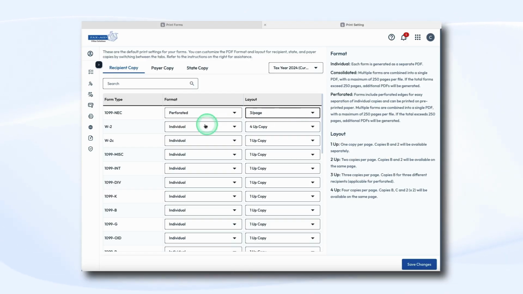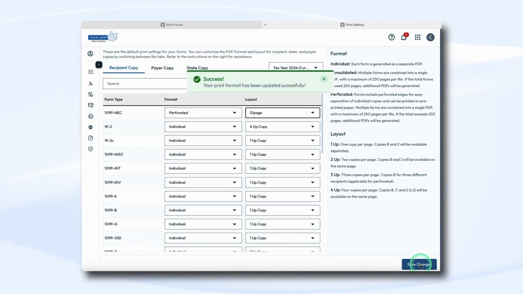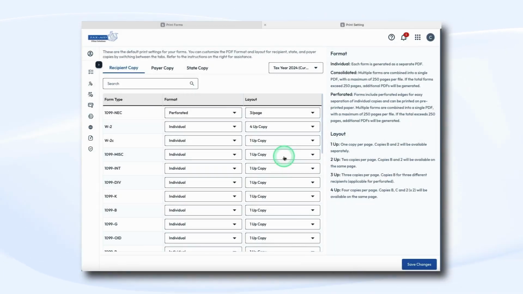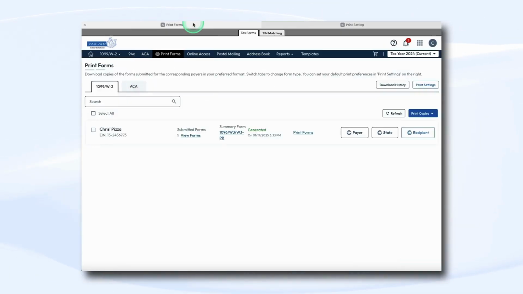Go through this process for all of your other form types that you will be submitting. Then click Save Changes. After you click Save Changes, the following screen will pop up and disappear. To file, click on the Navigation tab on the top of your browser window.